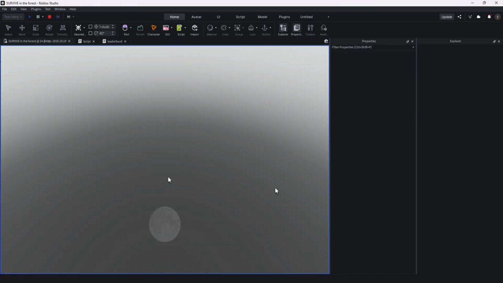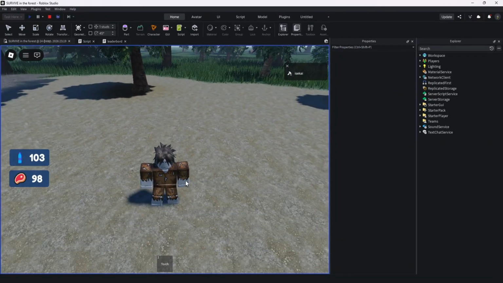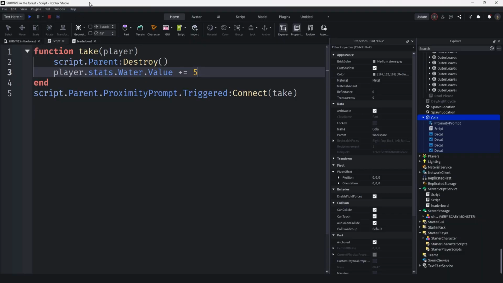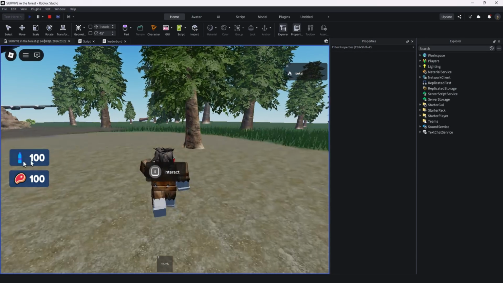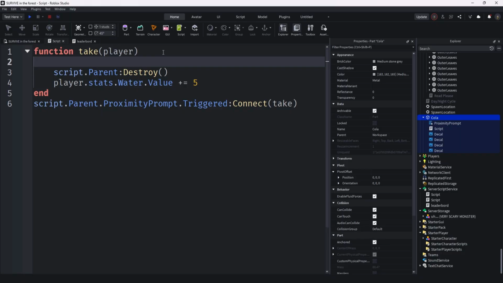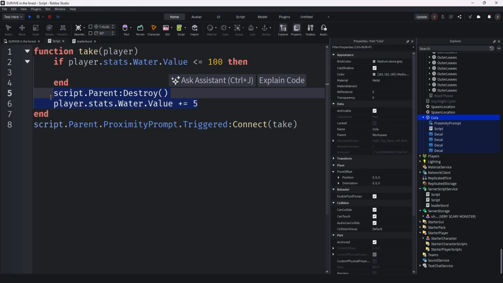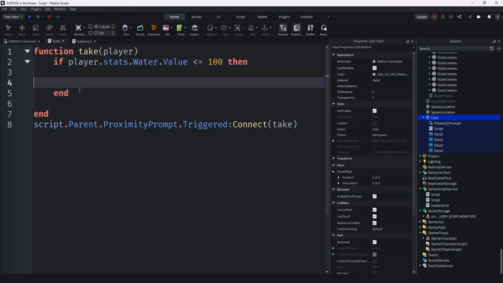Let's try it. As you can see, when I click it, it gives me more than 100. That's what we need to change now. As you can see, it's more than 5. So what do we need? We need to create a condition: if our player stats water value is less than or equal to 100, then we do the script. So it will only work when you have less than 100. And then put it here.